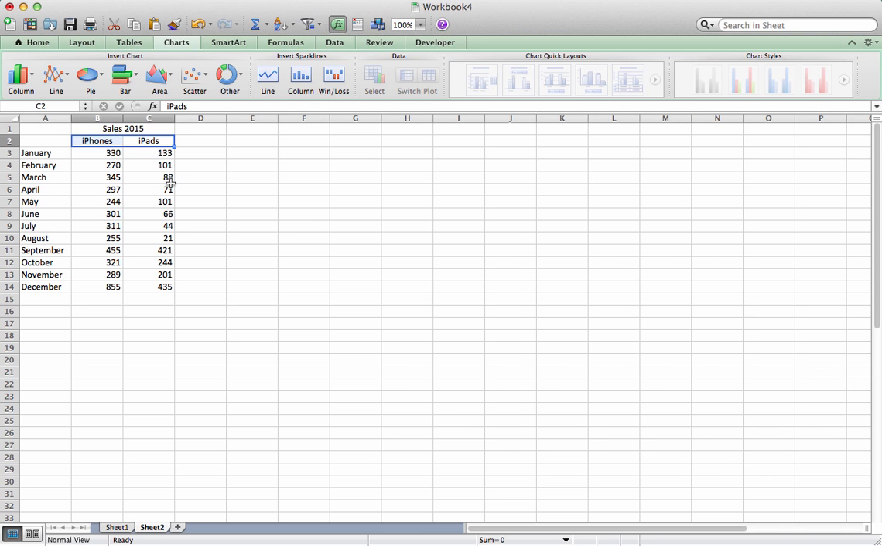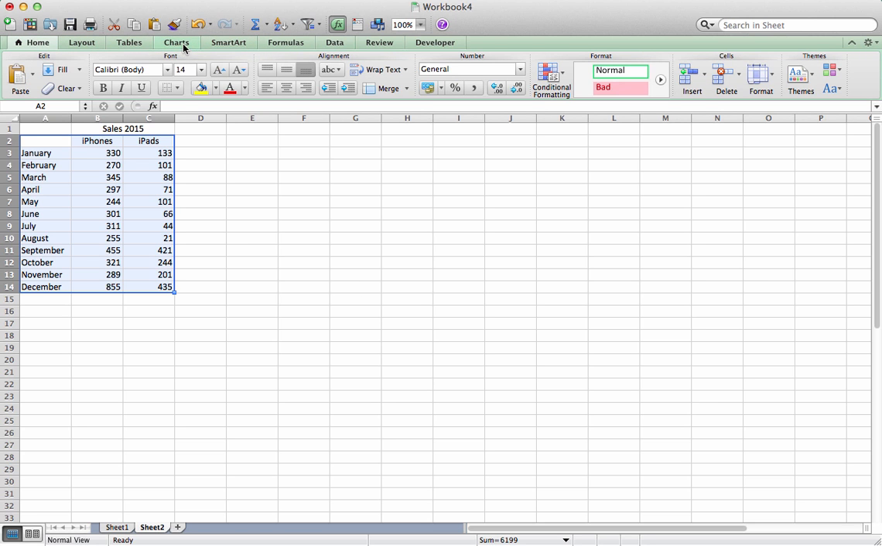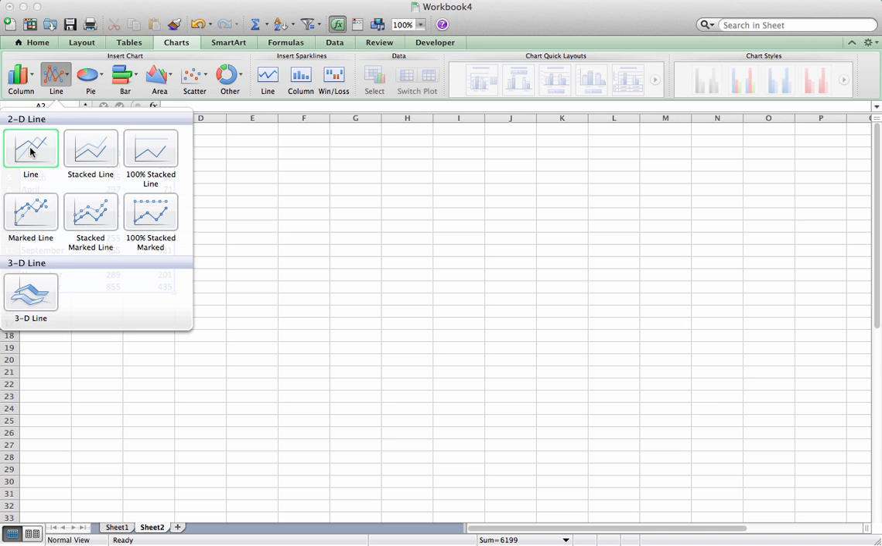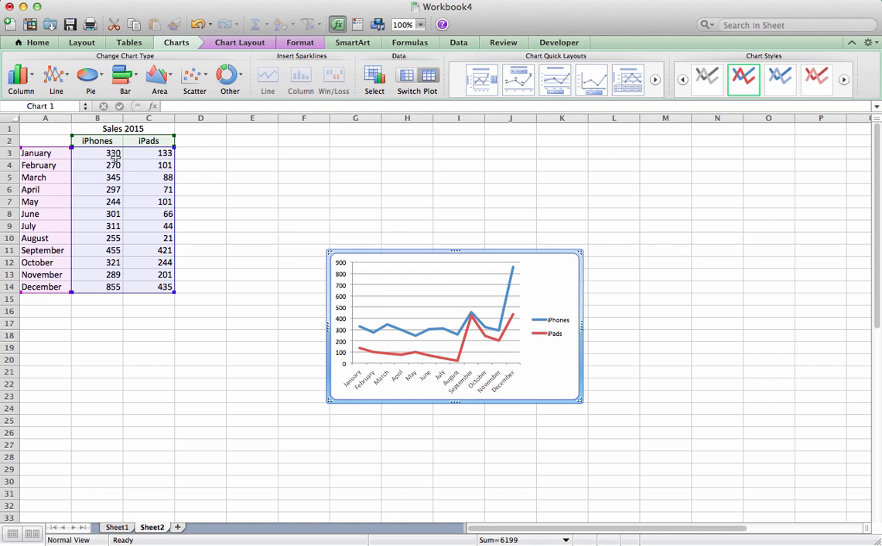Okay. So what we want to do now is create a graph that looks at what's happening over time for these sales. So here's what we're going to do. We're going to select these cells like this. That's what we want to include in our graph. Let's say we're on the Home tab up here. We click on Charts, and we say we want to create a line graph. So we're going to click here, and we want a 2D line graph.